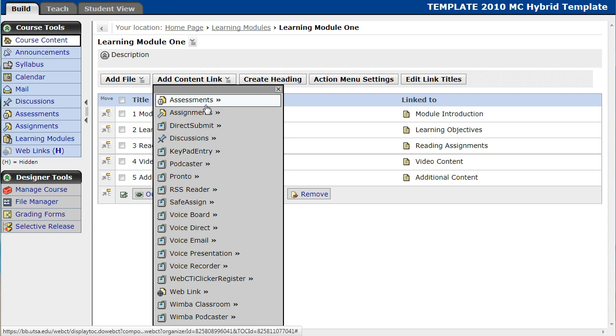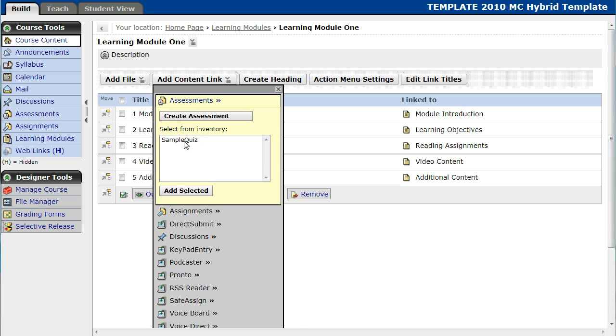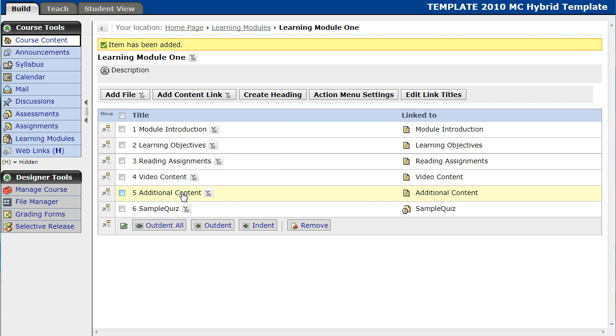Next, you can select if you would like to add an assessment, an assignment, discussion board, or maybe even a web link down here at the bottom. So for this example, let's add an assessment. Let's add the sample quiz, and we're going to do that by clicking on Assessments, and then the sample quiz, which I've already created. When I click Add Selected, it'll add that sample quiz right here at the bottom of my learning module.